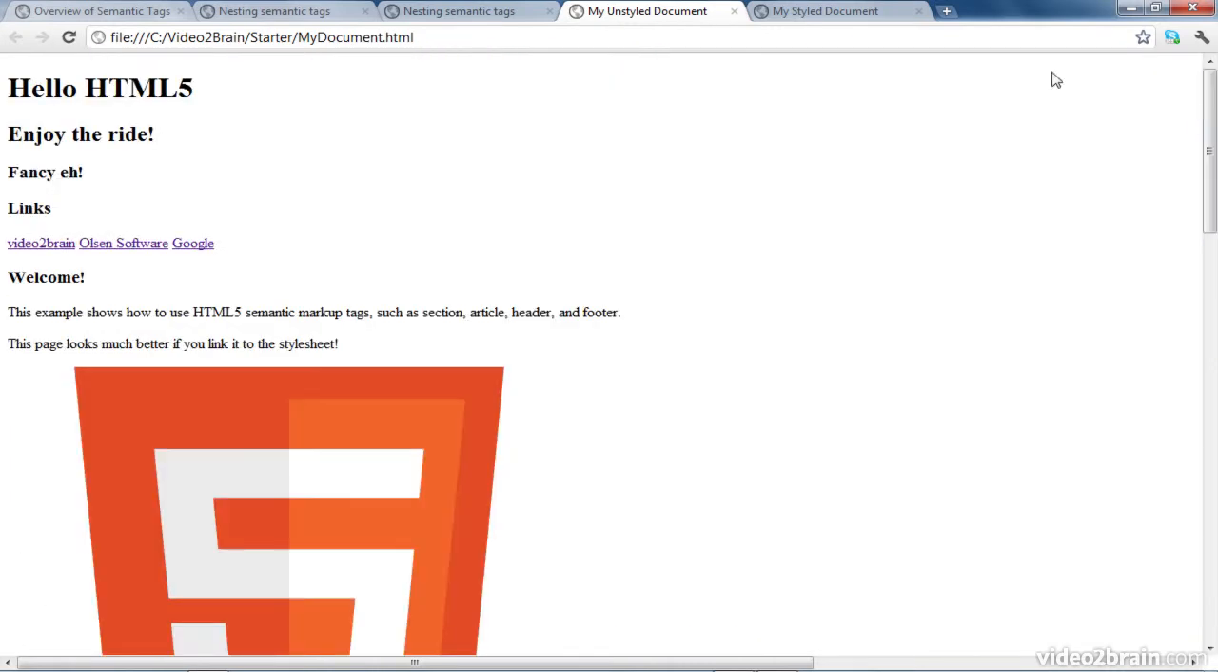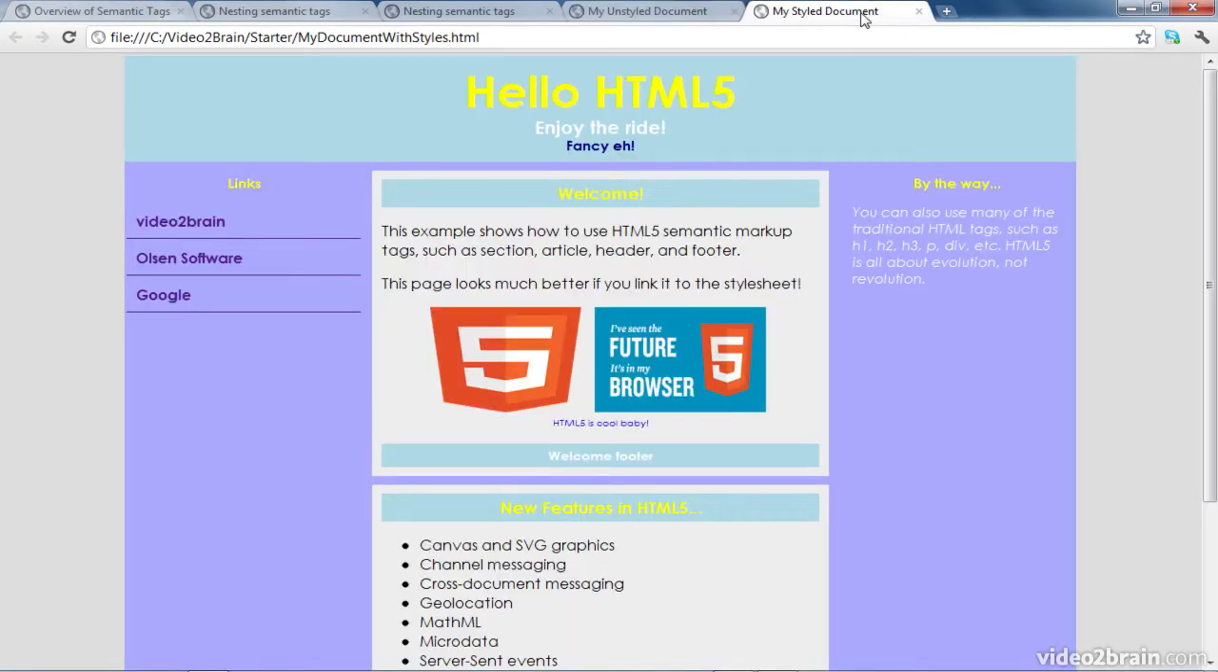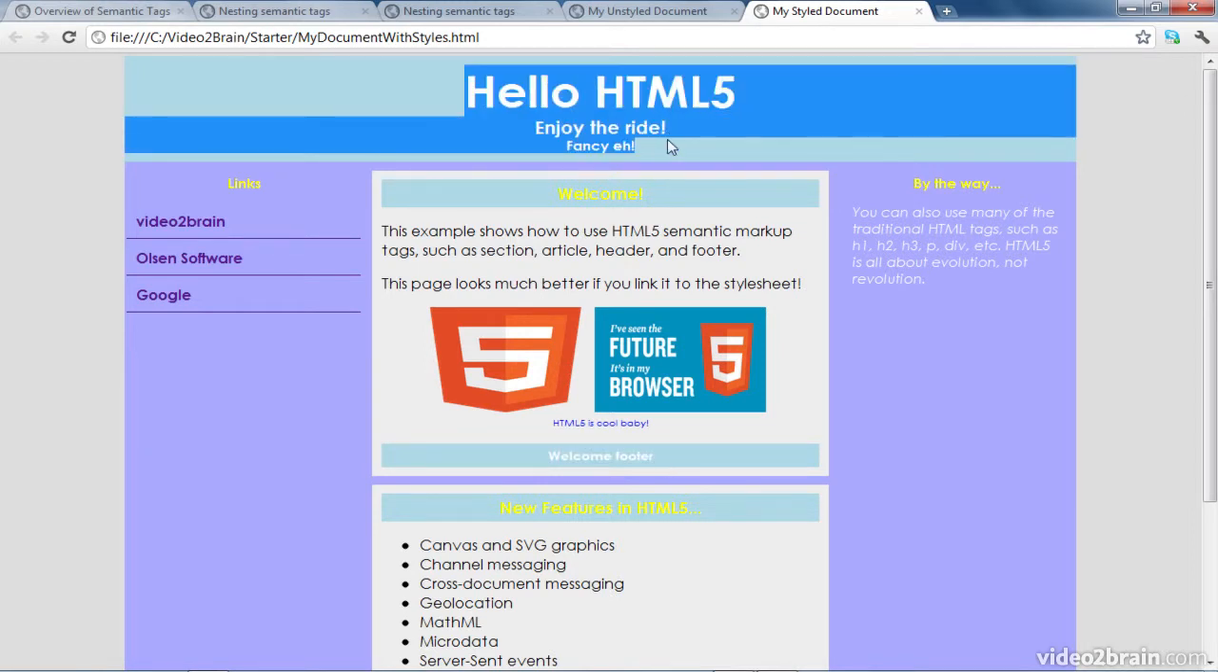But let me show you the same example using a style sheet. This is exactly the same document, but with a style sheet attached. I've defined rules for hyperlinks. I've set up styles for the section and for the articles. I set up a style for the aside so that it appears on the right-hand side there. And I've set up styles for headers that appear inside articles and footers that appear inside articles, and then general headers. So let's have a look at that style sheet.